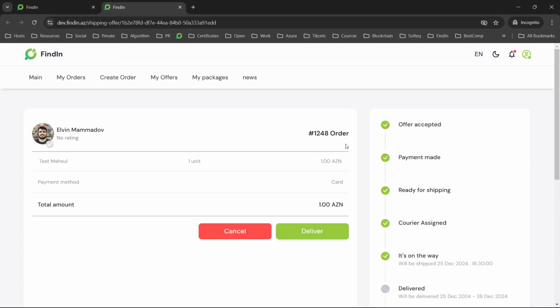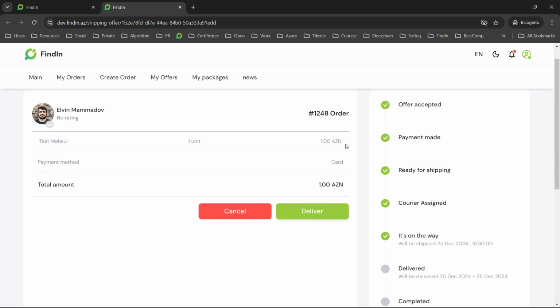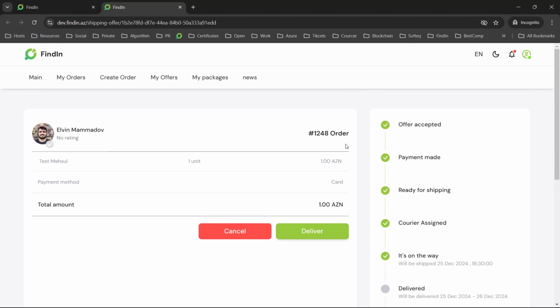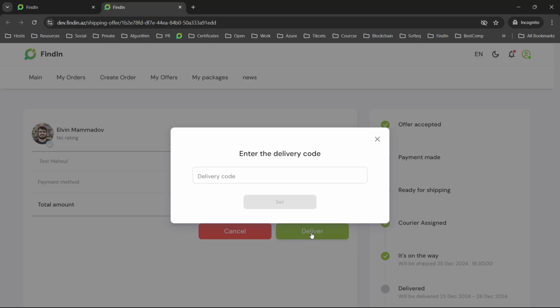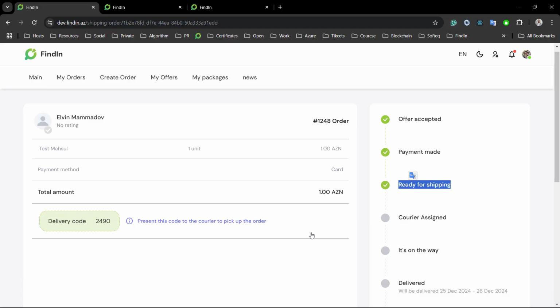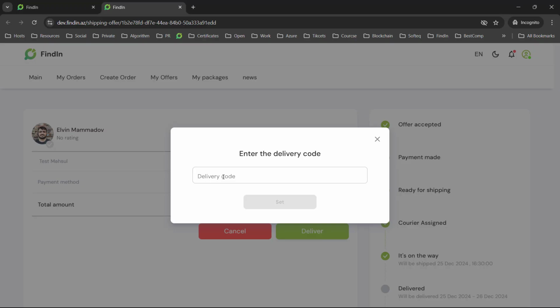Here for the buyer, we have a shipping page too. Here the buyer can receive the items. So here I had to enter the delivery code. In the mobile app, we have the shipping delivery code for confirming that the correct order was delivered.